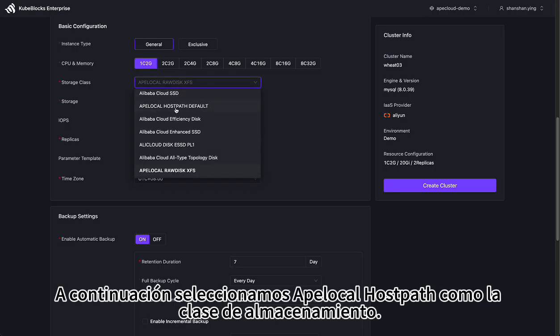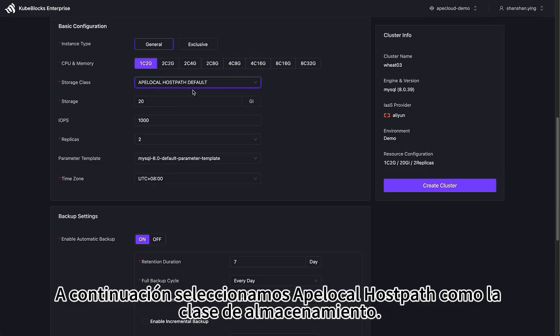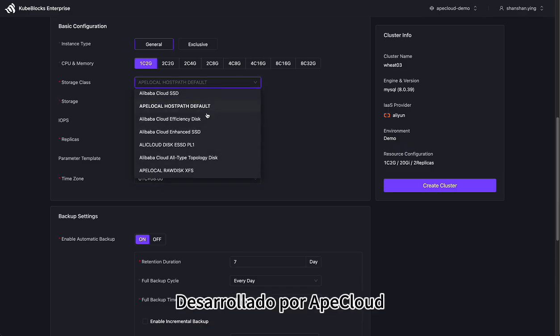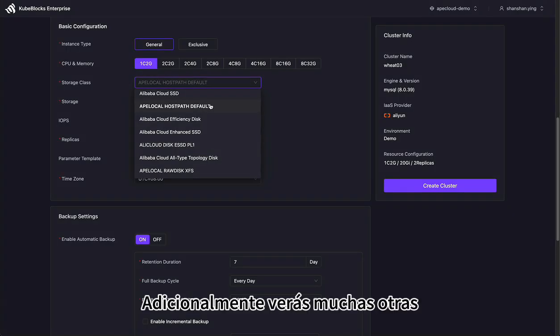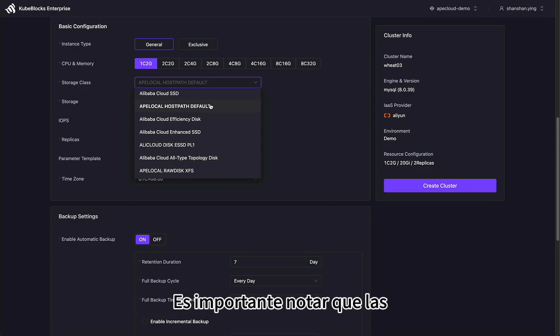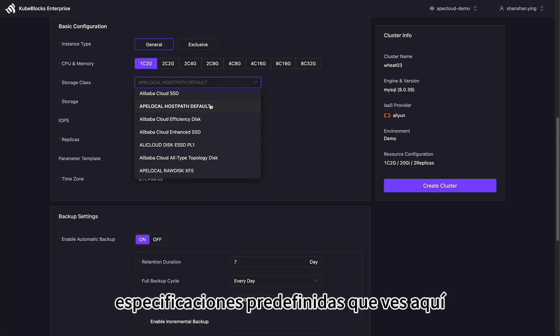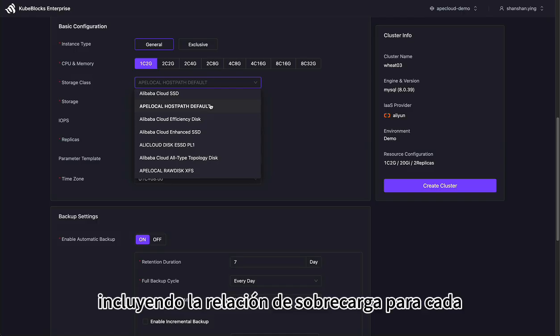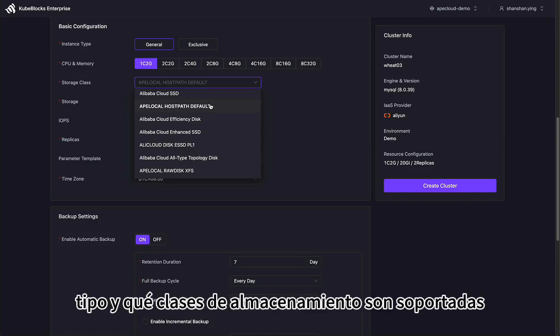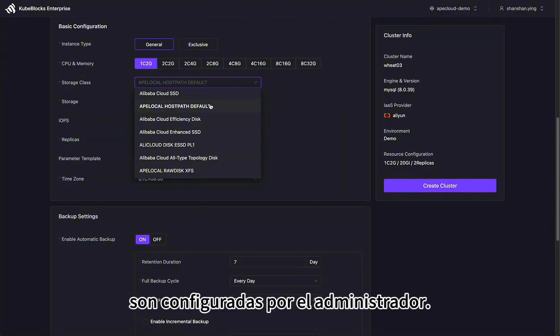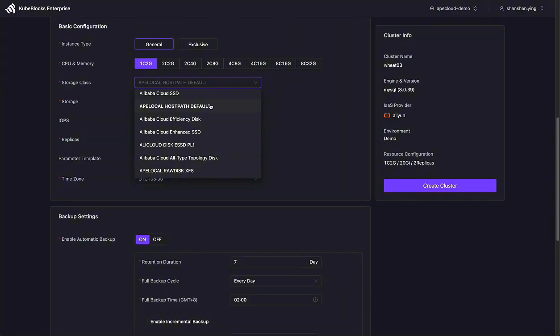Next, we select Ape localhost path as the storage class. Developed by Ape, it is suitable for local disk scenarios. Additionally, you'll see many other storage classes to choose from. It's important to note that the predefined specifications seen here, including the overcommit ratio for each type and which storage classes are supported, are configured by the administrator.